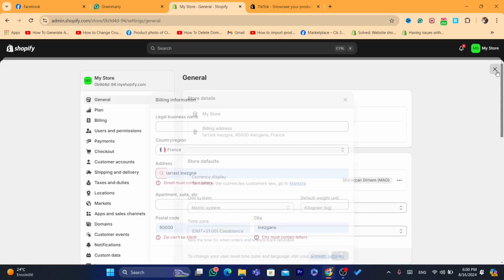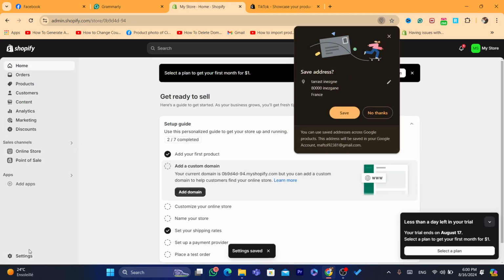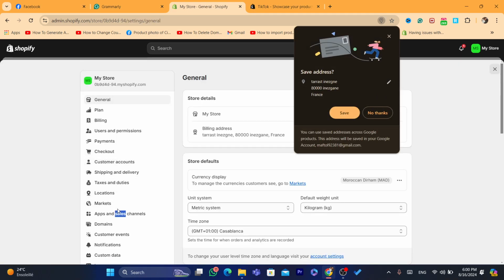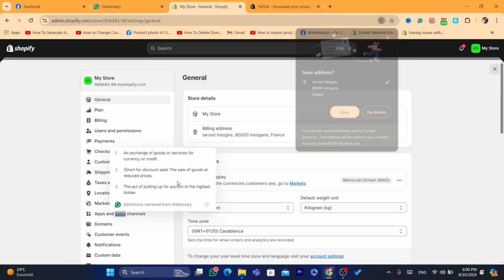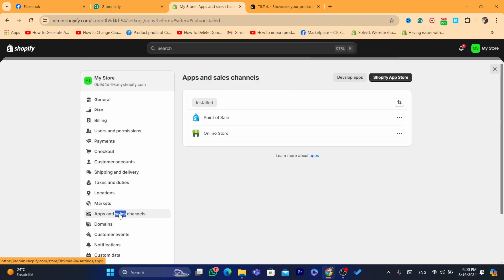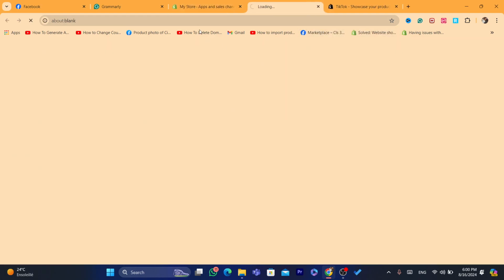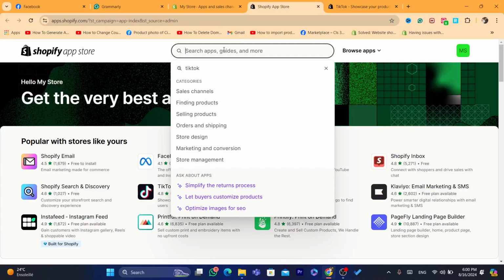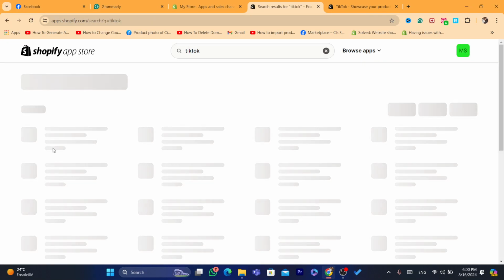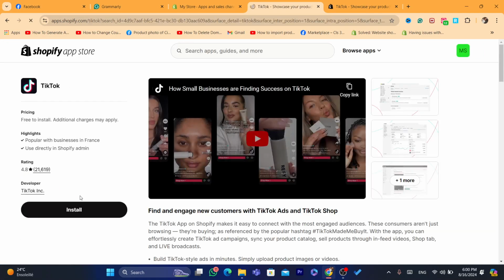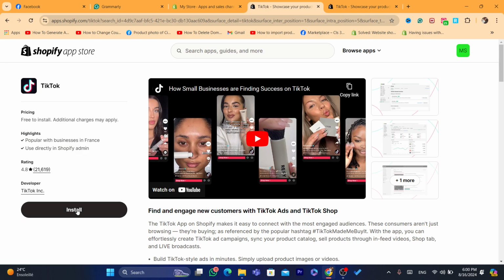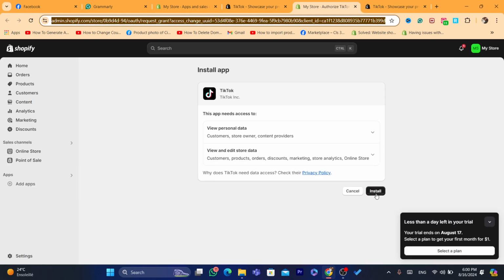Okay, now I'm going to go back to Shopify app store so that I can download the app. I'm going to do that right now. Go back, click on apps and sales channel, Shopify app store. Now I'm going to be able to download this app. Okay, I'm going to search for TikTok. As you can see, now it says here free to install, and there is no error that says this app is not compatible with your Shopify store. Click on install and then click again on install here, and that's it.